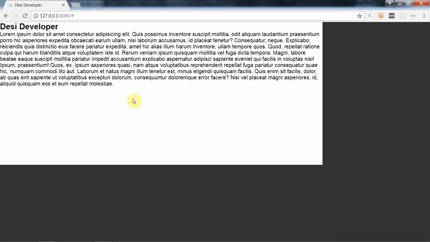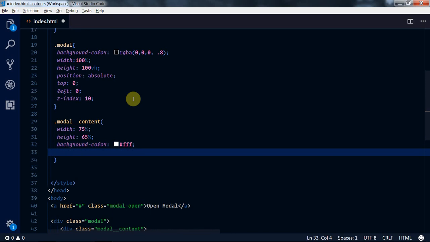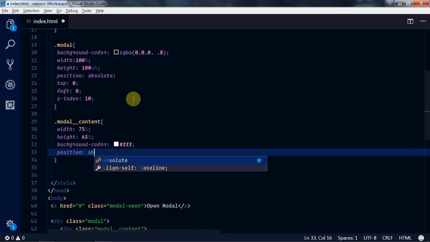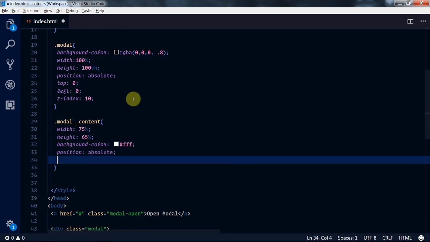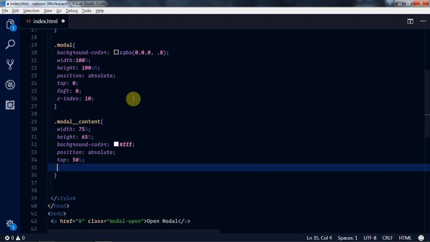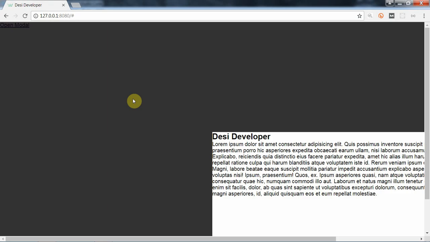All right, background color of white. All right, so that is actually looking nice. And we just want to position it, so we will give it a position absolute. Okay, and top 50%, left 50%. All right, so that is not what we want.